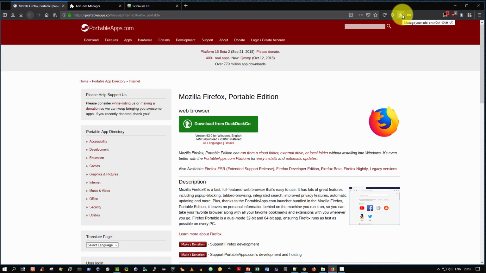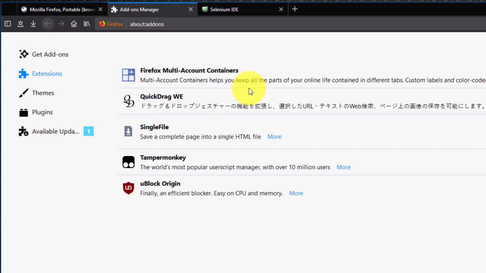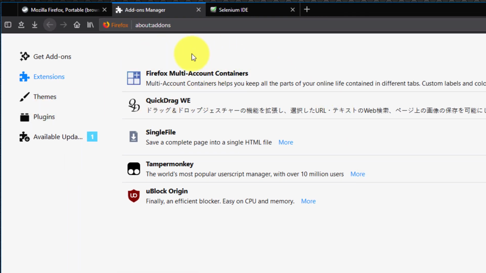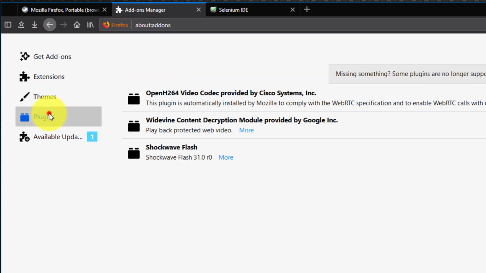I've also slightly customized it for my own needs, just to show you. These are the extensions that I've installed. You do not have to install these. I just like them and they're convenient. And these are the plugins that I currently have available. Okay.